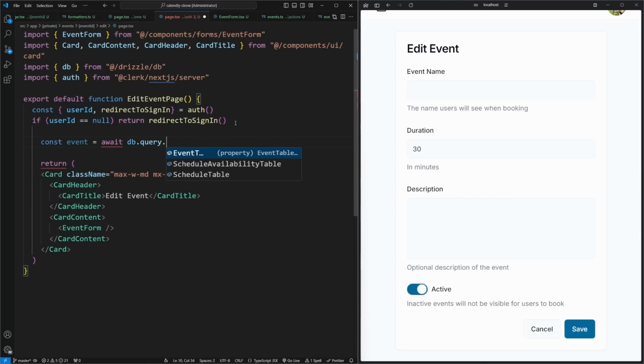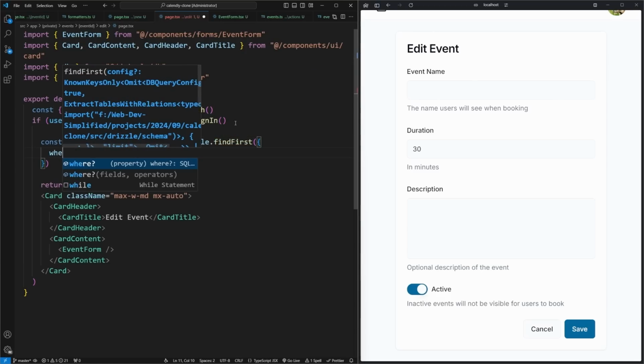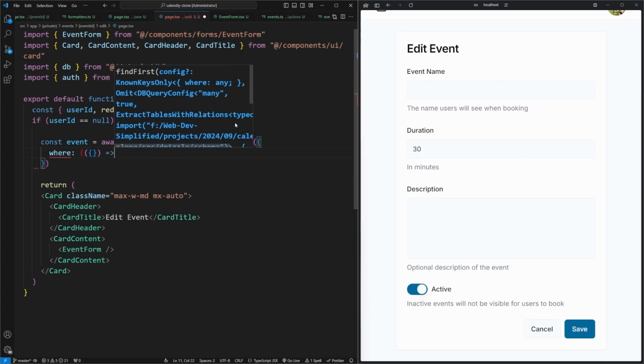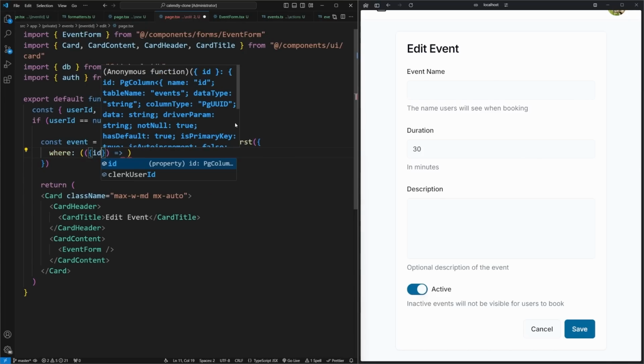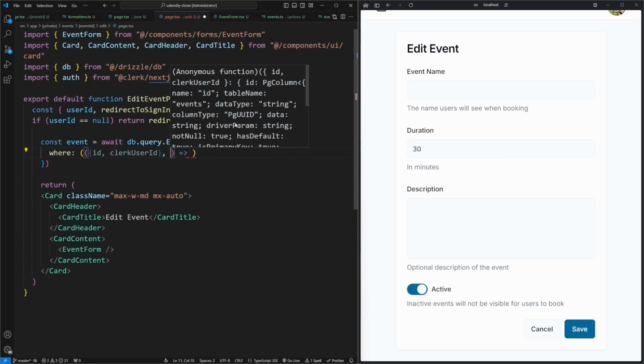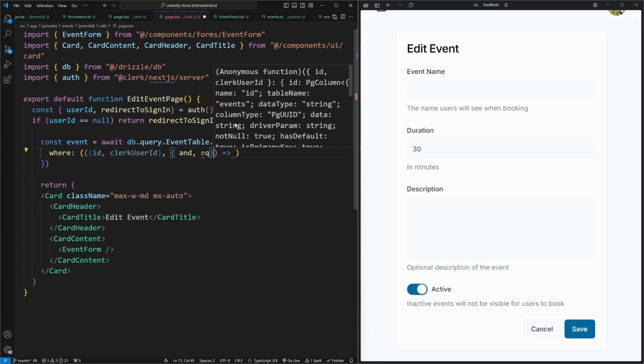Again, I could do a query on my event table. This time I only want to find the first one. I want to find the first one where I have specific things being set to true. So I'm going to just put some parentheses in there. Close that off. There we go. So I want to get it where my ID is a specific ID and my Clerk user ID is a specific ID. So for my checks, I need and equals.